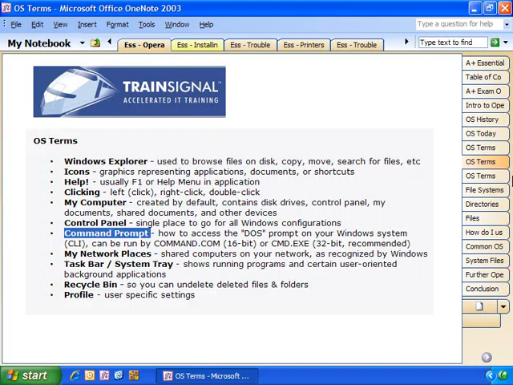All right, the command prompt is how you access the DOS prompt. DOS really isn't there anymore, but a lot of people still call it the DOS prompt. But it really is a command prompt for Windows. You can run the command prompt by typing command.com, which is the 16-bit version, or cmd.exe, which is the 32-bit version, and that's also the recommended version.